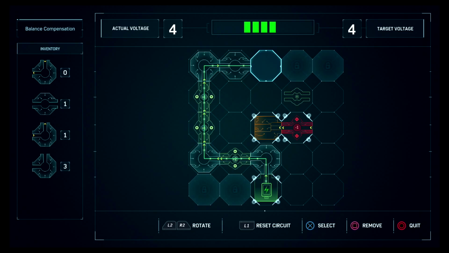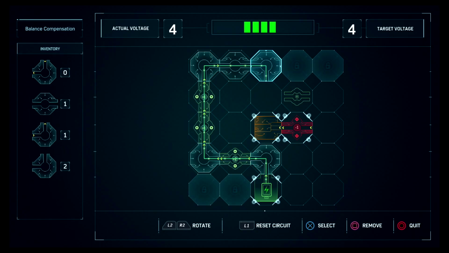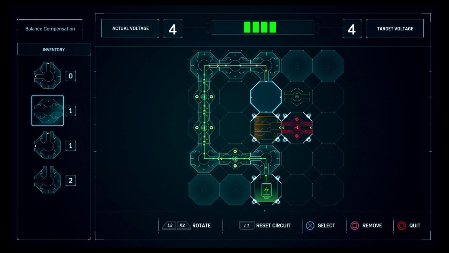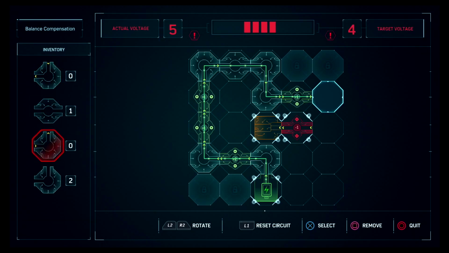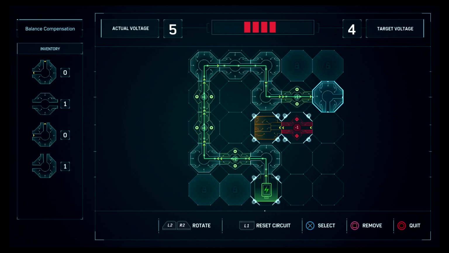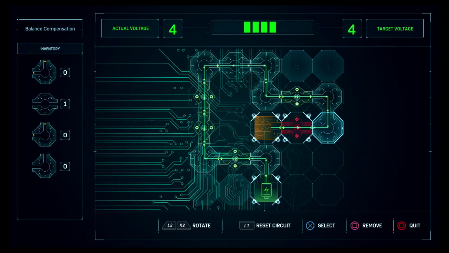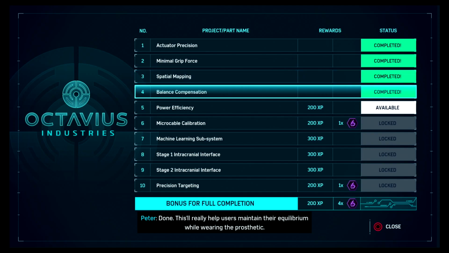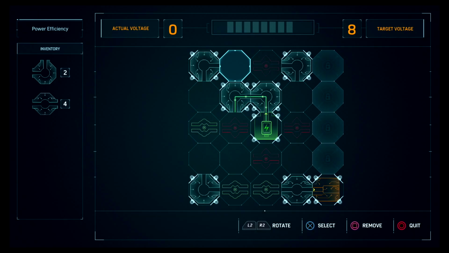That's not gonna happen. But this will. Then we need. Done. This will really help you. Doc's trying to lower the overall power consumption of the prosthetic. I mean, geez, she's doing a good job at that. I'm gonna tell you that right now.